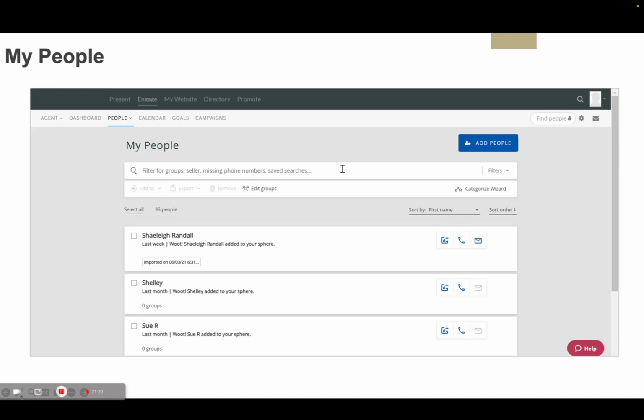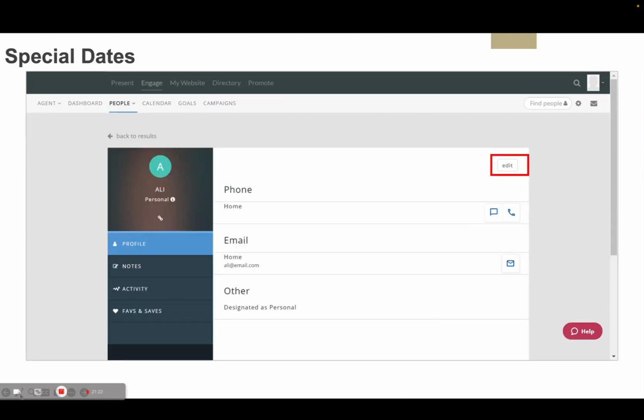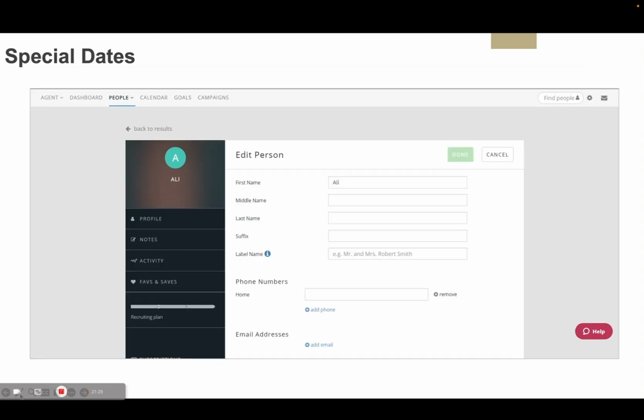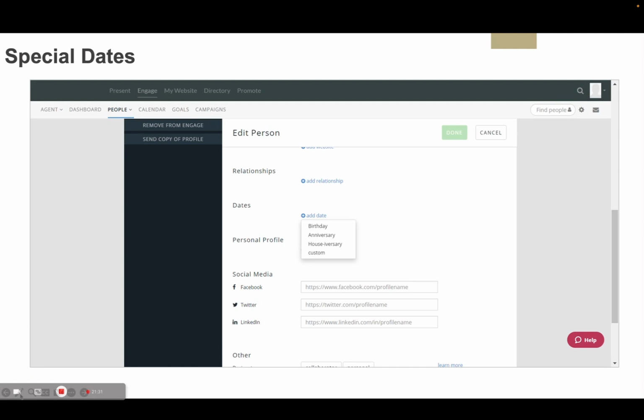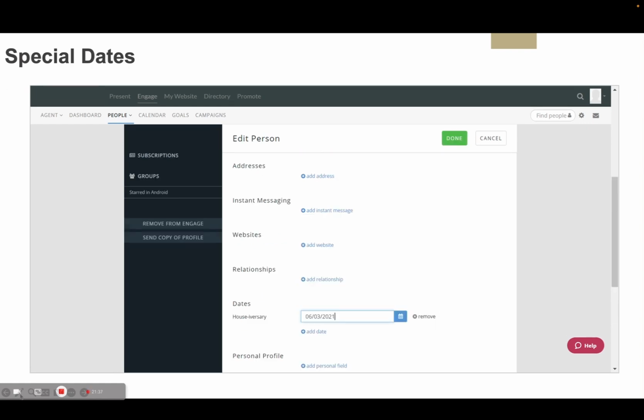Let's select this contact name. From this profile we see there are no special dates added, so we can do that by clicking Edit. Scroll down until we see Dates. And next to Dates we can click Add Date. You can now choose from the drop-down menu: birthday, anniversary, houseversary, or custom. Add the date, scroll up and click Done.